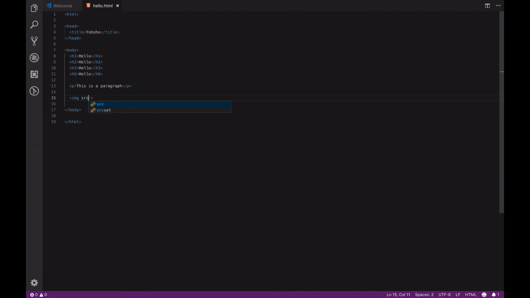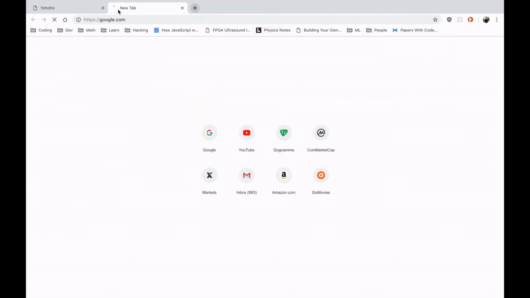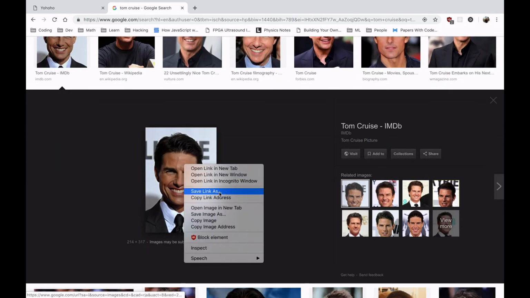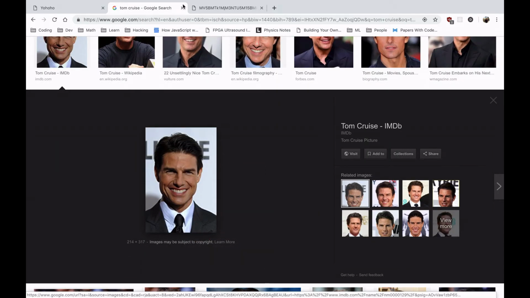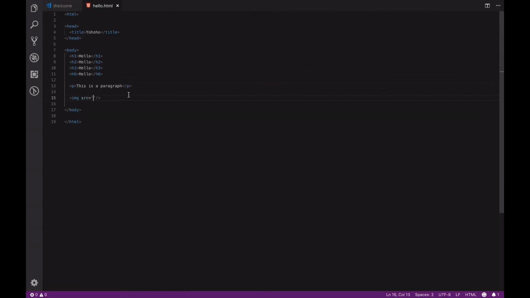So what we should do is add a source, and the source value should be the URL or the path of the image file, anything that's on your computer. For now, I'll just get a Tom Cruise URL from Google Images. Open image in new tab, and this is the image address. So what is src here?